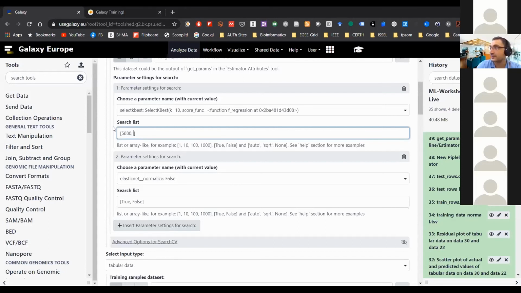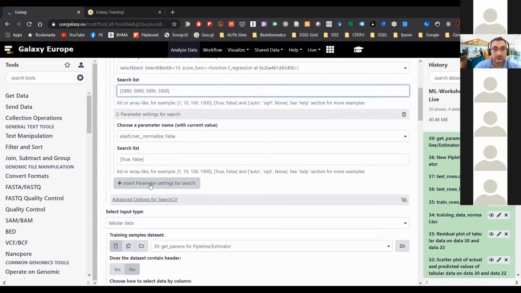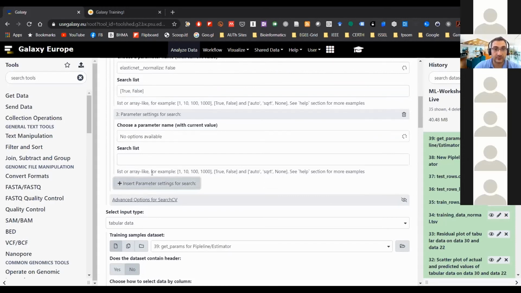of course, these are not numbers that came to mind directly. It's mostly something that can run fairly fast in a training module. In other cases, this should be a list of parameters that will be defined by the person who actually knows the problem and knows what are the best lists, the best options to test against. So normalize false, we check both true and false.